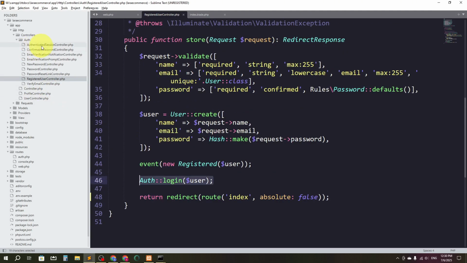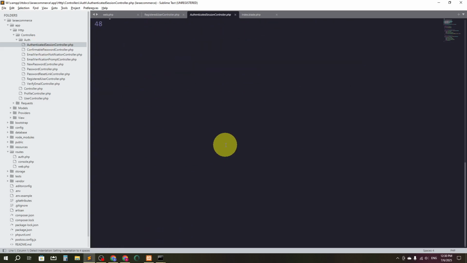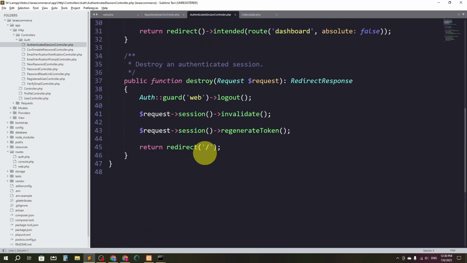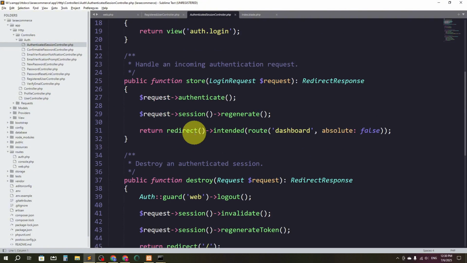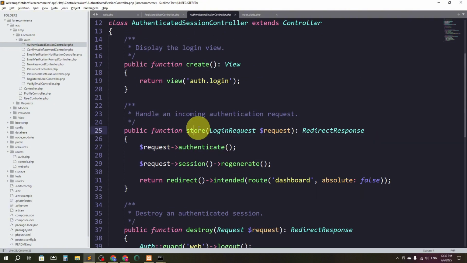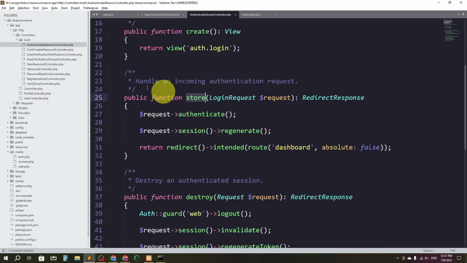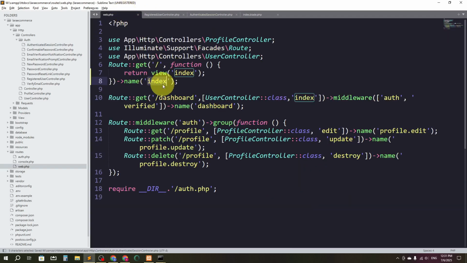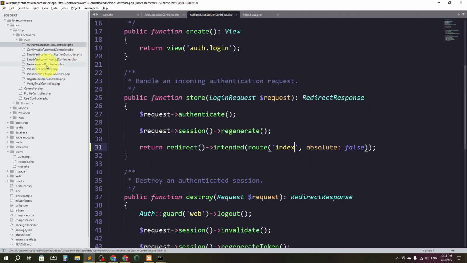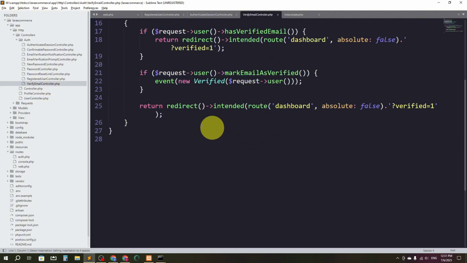And then the authenticated session controller, we have to go there, and session destroyed. Okay, here you can see we have store. We just have to go for the store function. You can see authenticated session, and here you can say the route name is index, right? We have created the index route here, okay, and done. And now let me check the other processes also.